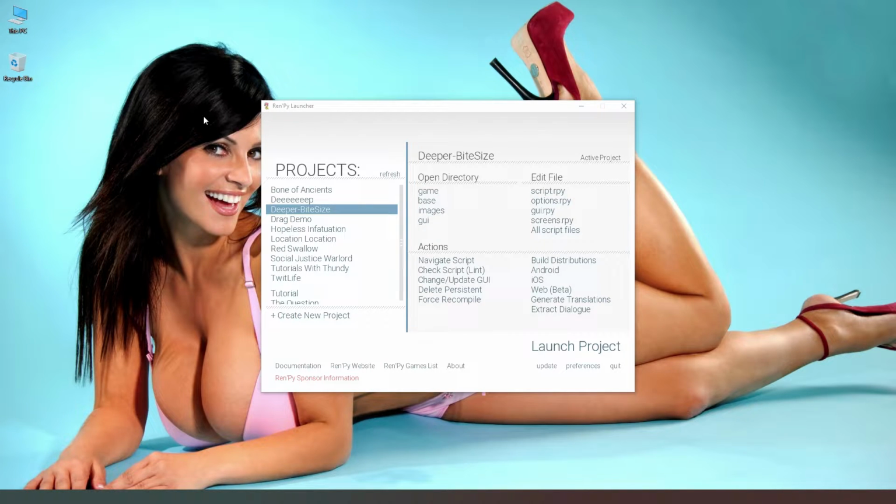So the first thing that we need to do is obviously to download and install Ren'Py, and I would highly recommend using Atom as your editor as well. The links to those are both in the description down below, so feel free to do that and then jump back into this video when you're ready to go.